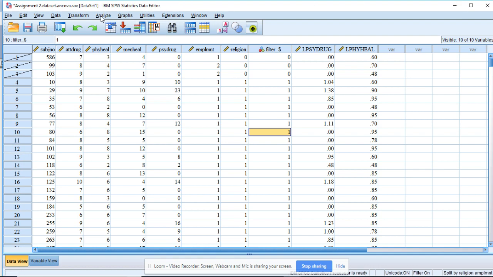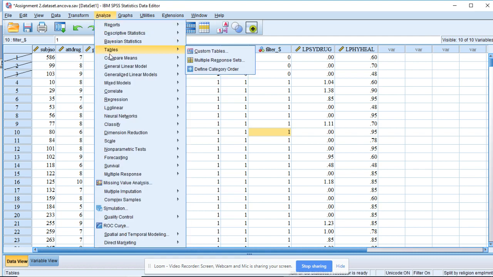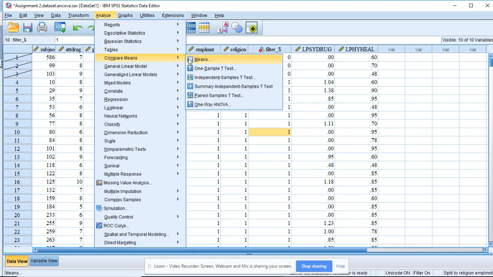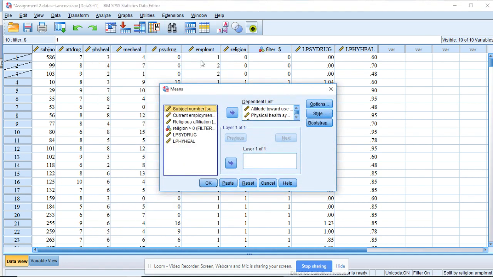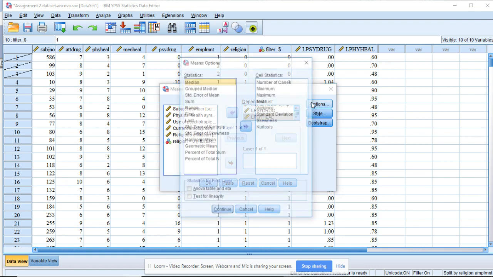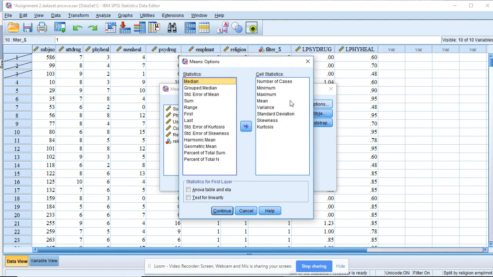So we'll go over here to analyze, compare means, means. And in this dependent list, now we're going to get rid of use of psychotropic drugs and physical health symptoms. We're going to keep the other 2 in there, and we're just going to add in our new transformed variables. And under options, we can get rid of everything except, like I said, the sample size, the means, and the variances, because that is what their output shows.